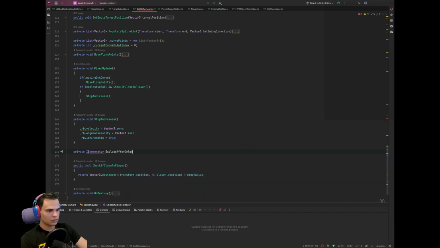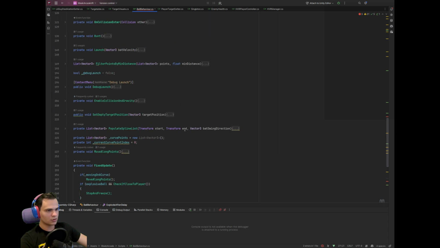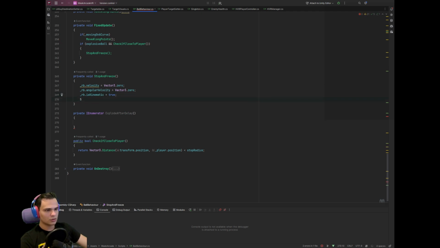Explode after delay. Am I using something wrong? Or is it just a reference missing? I think it's just a reference missing. Okay, and here we're gonna start routine.